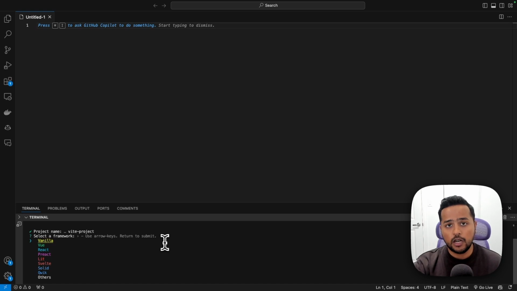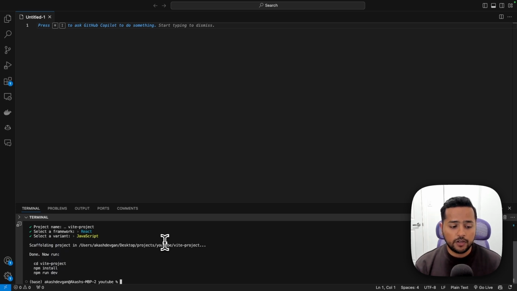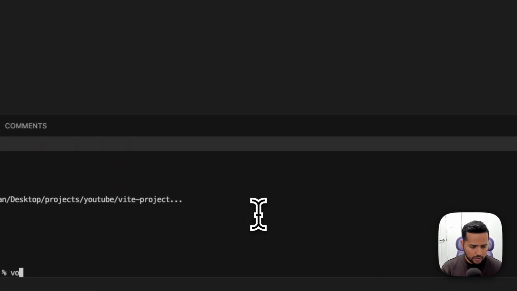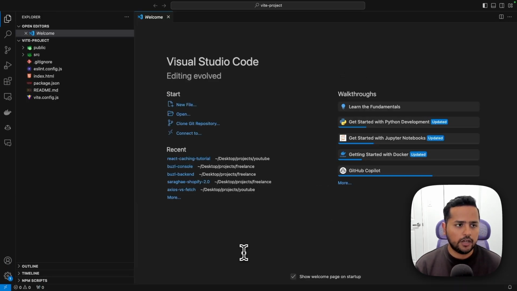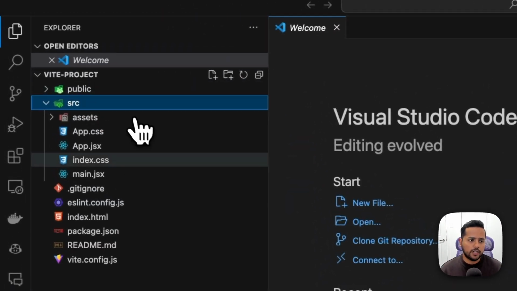And next Vite will ask us to select a framework. So for the purpose of this video, we will select React, but we do have the option to select from a bunch of frameworks. So I'll select React. Next, we have to select if we want to use TypeScript or JavaScript or Remix. Now I'll just select JavaScript and there you go. Vite has finished adding a project. Now let's go ahead and open that project in VS Code. So I'll cd into the Vite project and then I'll open that up in the editor. And this is the project that Vite has set up for us.